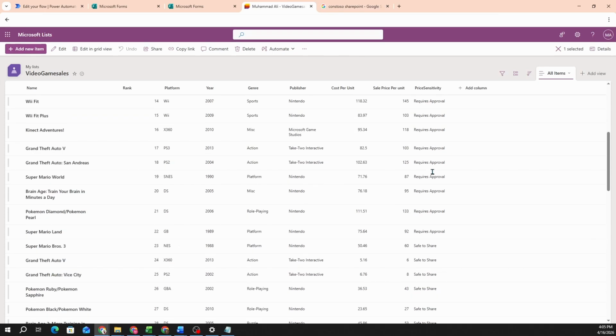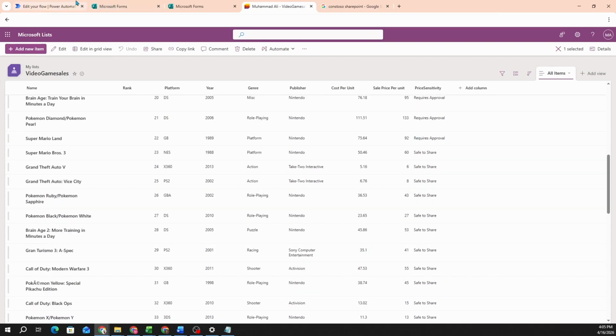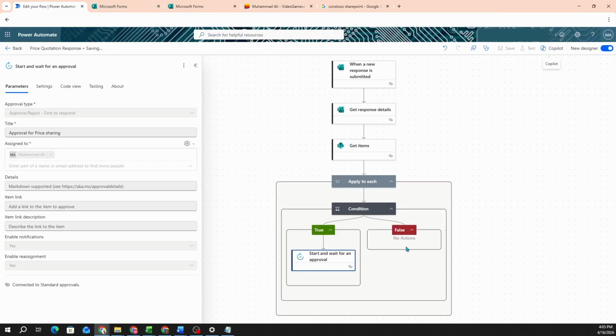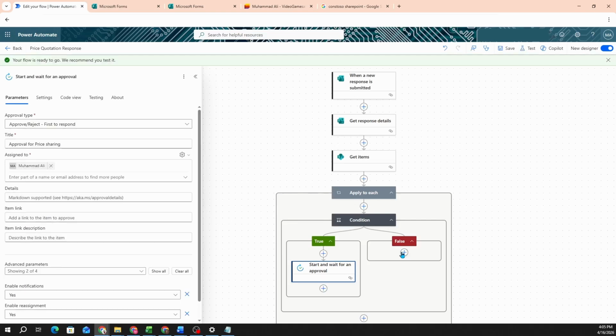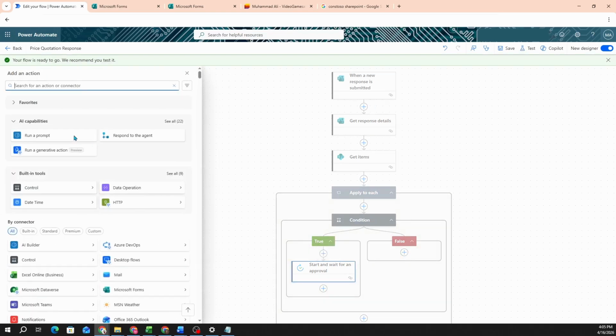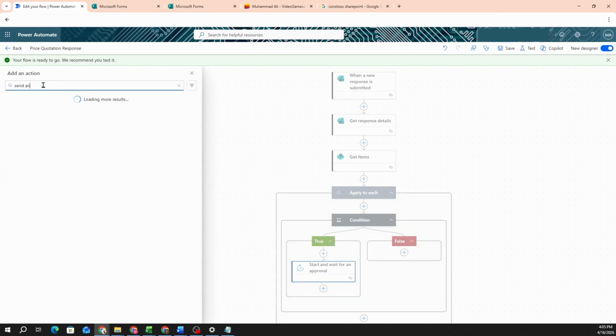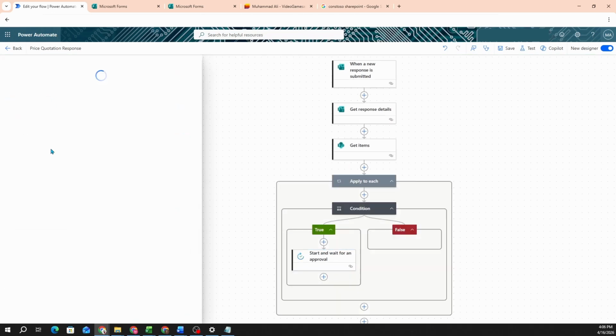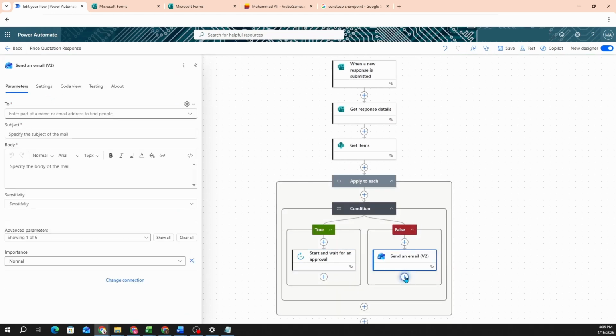Now let's add an option for the case where this condition is false, where the sensitivity does not require approval and says safe to share. In that case we want to send an email. So let's select here and add an action. We say send an email, select the v2 option, send an email v2, and here let's add some information.